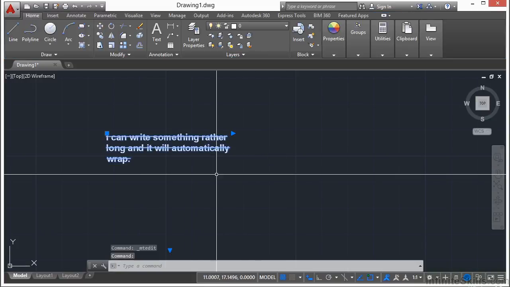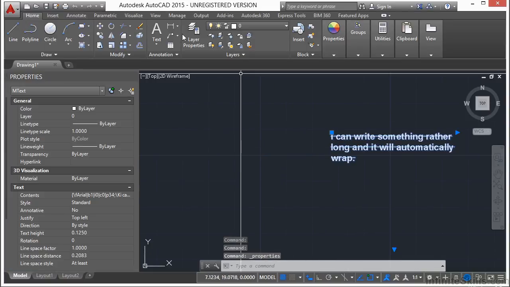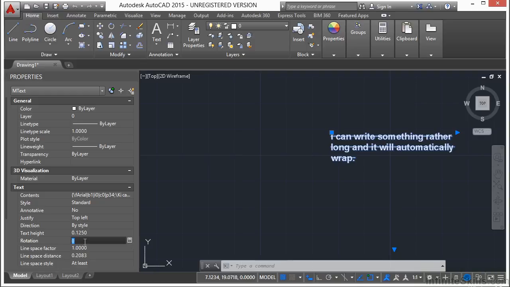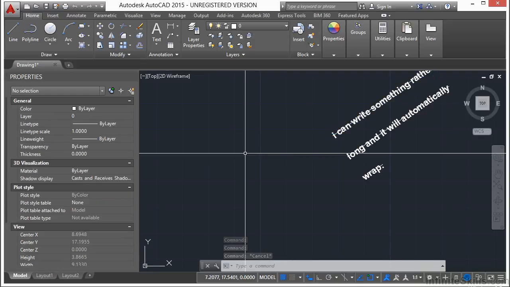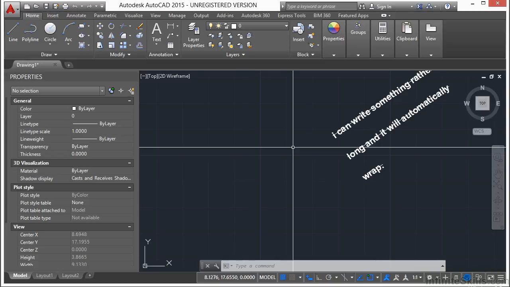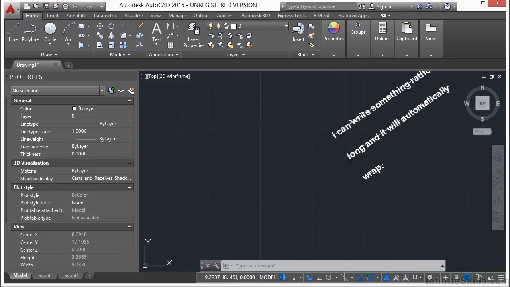If you select your text and open up your properties palette, you can get to a lot of these same options right here. Your contents, your style, annotation, justification, your direction, text height, rotation, etc. Now, your line space options control the amount of space between the lines of text. The width defines the width of the bounding box, controls where the text wraps. Now, you can also insert a background.